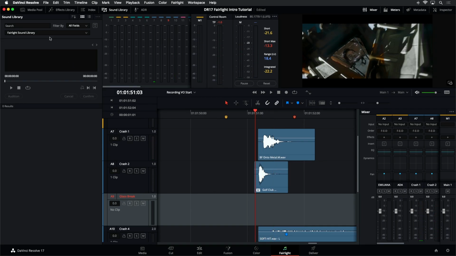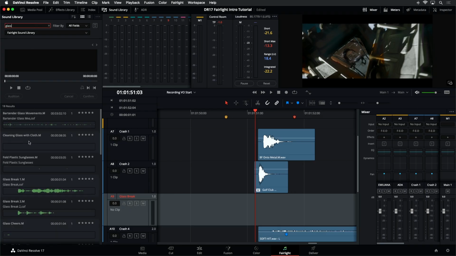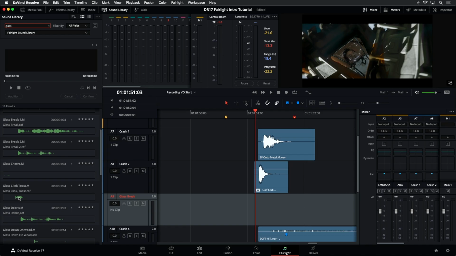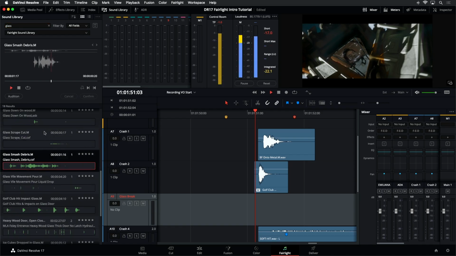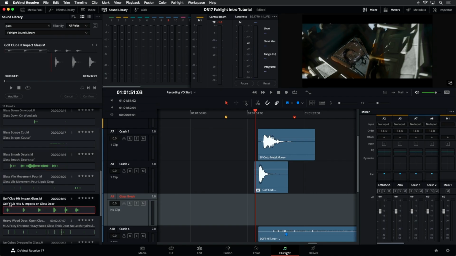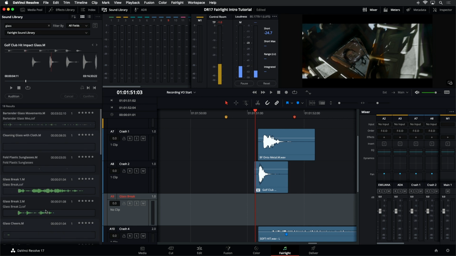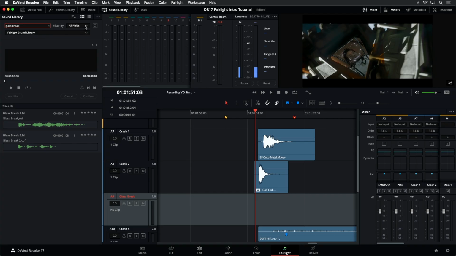So we're going to come up and just search for glass. And as you can see, there's bartender moving glasses, there's glass tinkings, and glass smashing and debris. Right? And there's a few different things. There's a golf club hit impact on glass. It's interesting. None of which is exactly what I'm looking for. I want to hear glass breaking. So let's be more specific. And by the way, when you're searching, it's searching all fields, but they could be just by name, or if there's a descriptor, it can search by the description as well. So here we go. I have 2 different glass breaking sounds.